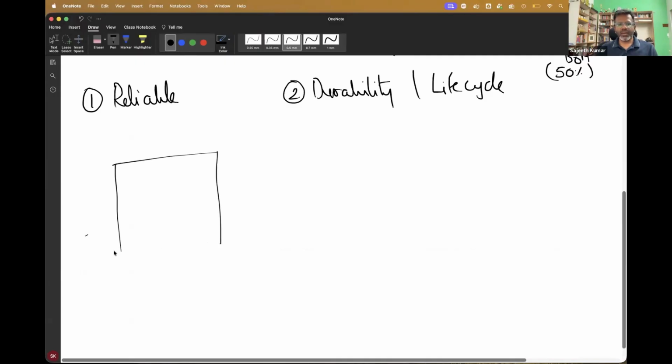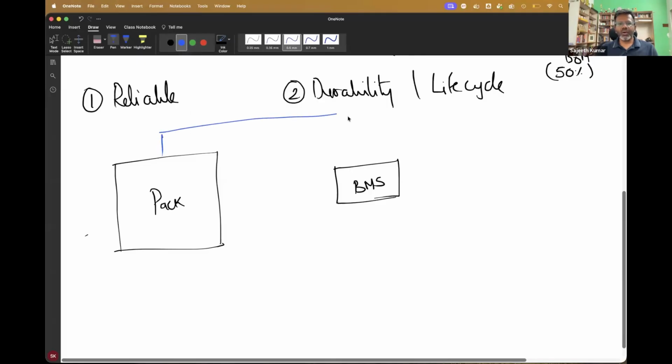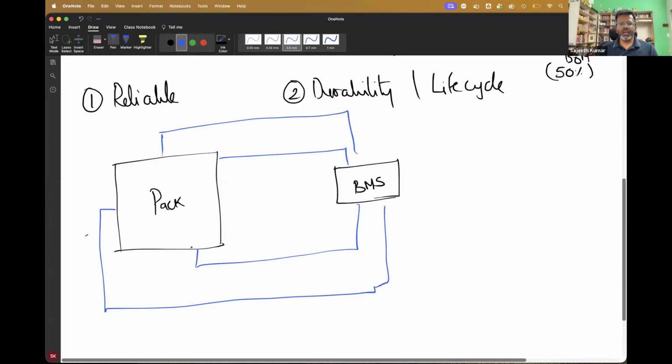I have my battery pack. I have my BMS. And I'm saying that you know what, send me 4 different values, and the 4 different values come from all 4 corners, right? So 1, 2, 3, 4. So I'm trying to say that there is independent wire, so even if one of it gets cut, I still have the others.